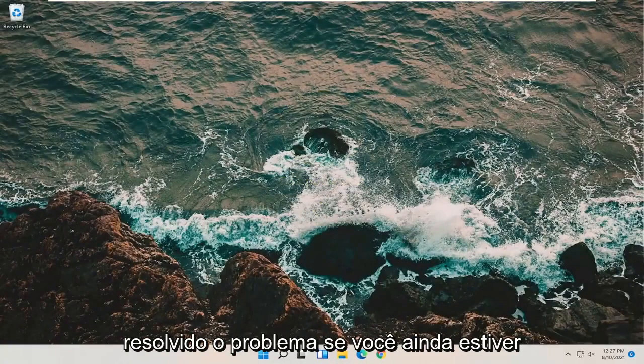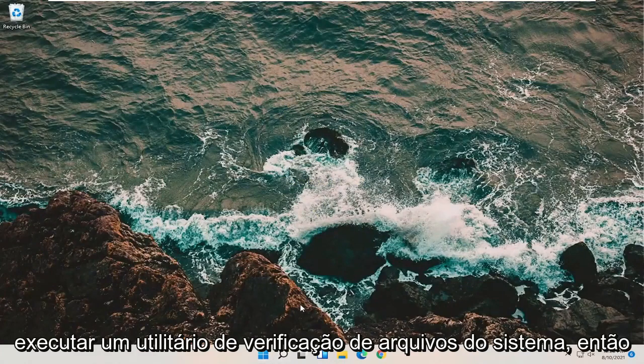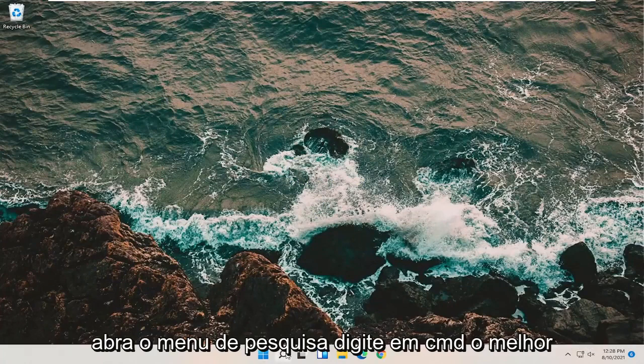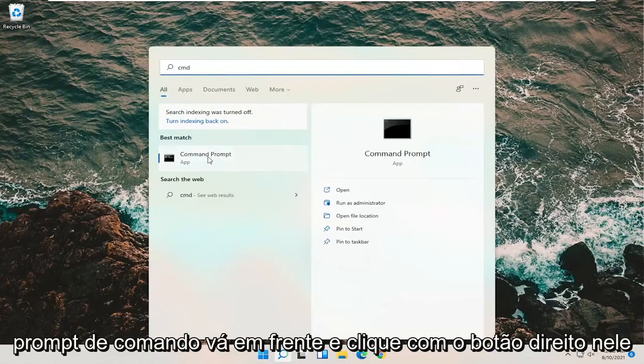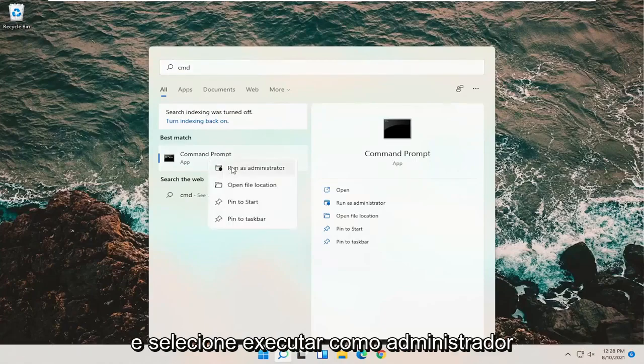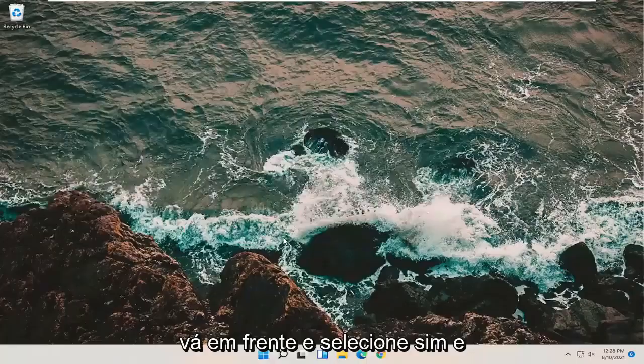Hopefully it will have resolved the problem. If you're still having an issue, we can also attempt to run the System File Checker utility. Open up the search menu, type in CMD, and the best result should come back with Command Prompt. Right click on that and select Run as Administrator. If you receive a User Account Control prompt, select Yes.